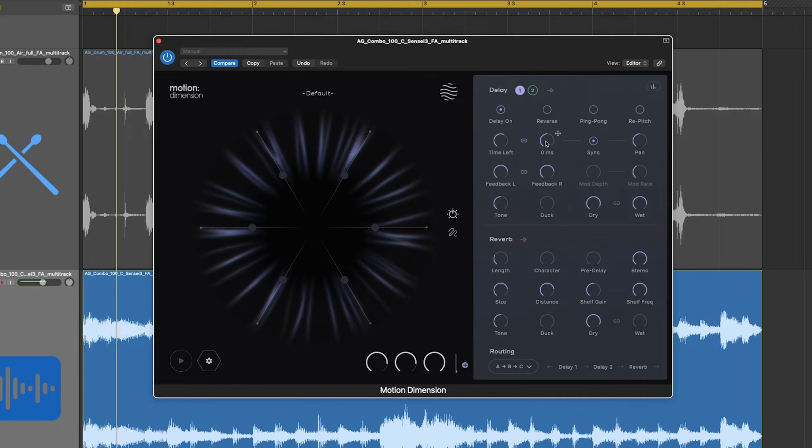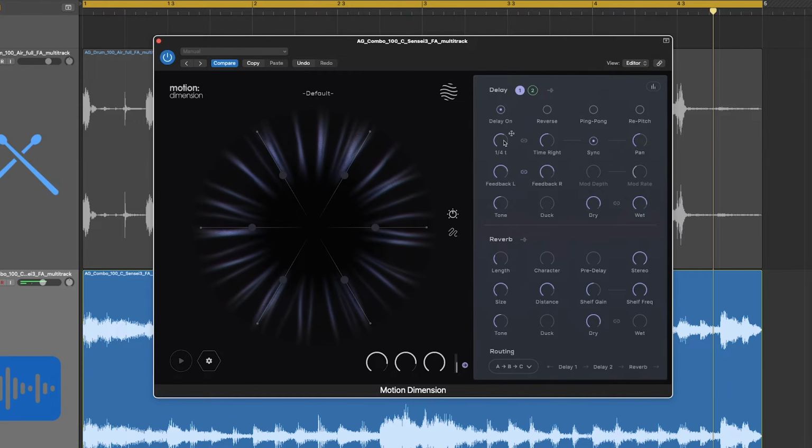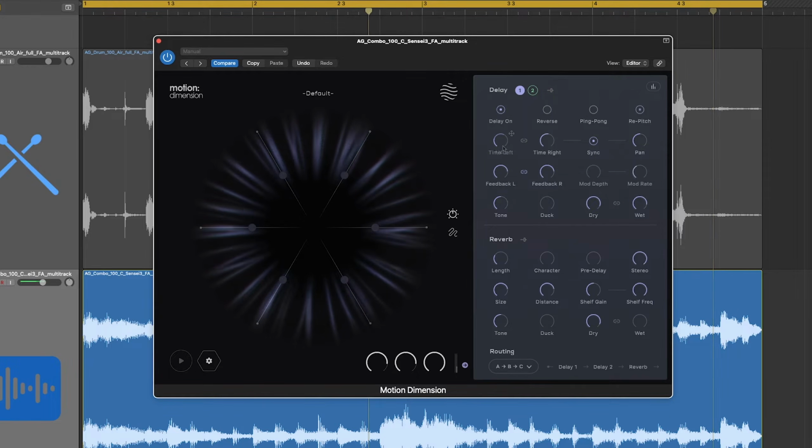We can offset the time of the right signal against the left as long as they are linked. This is great for adding stereo spread to your delays. Or if we unlink them, then we can set the 2 times individually. You should also see the void reacting to the parameters changing, which is a really nice touch. So keep an eye on subtle changes to the UI with each change I make to the parameters.